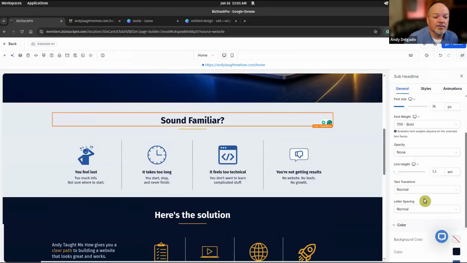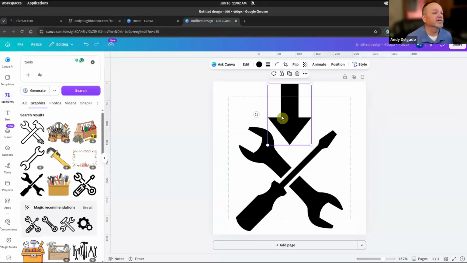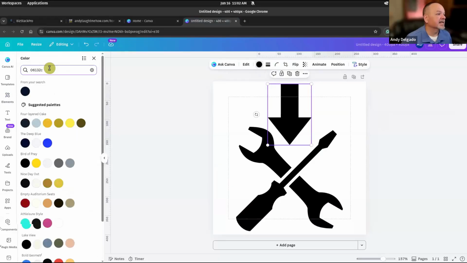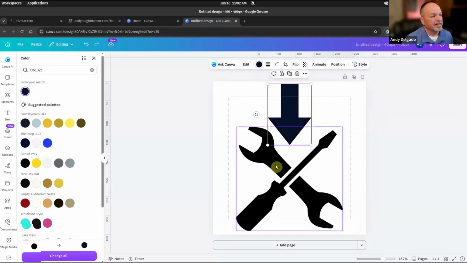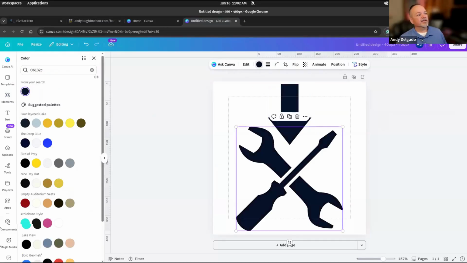All right, so if we want to go match our existing color palette, right? If you hold your mouse over it, it tells you the hex code for your color. So 06132C. That's what color we're going to make our images here. So click on the color, 06132C. That's our color. And you say, well, it's black. It's not. It looks black, but it's not.